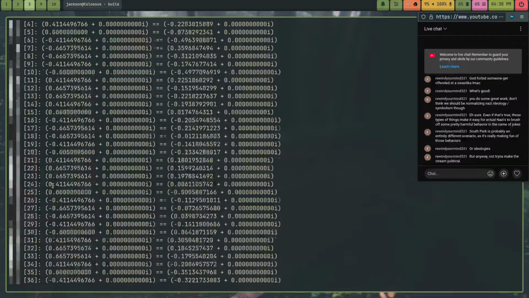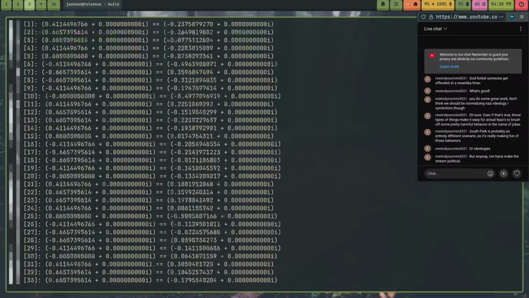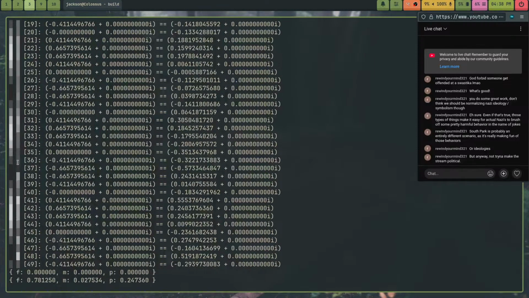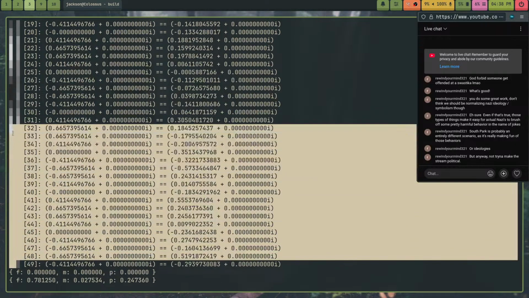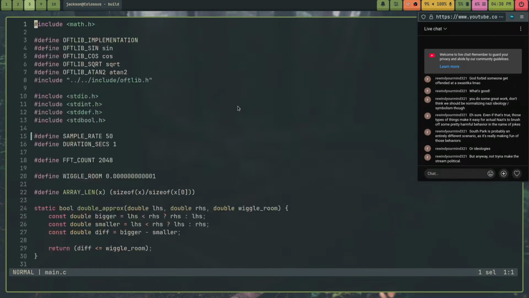What did I do here? Oh, man. See weird artifacts. Let me make those lines thicker.